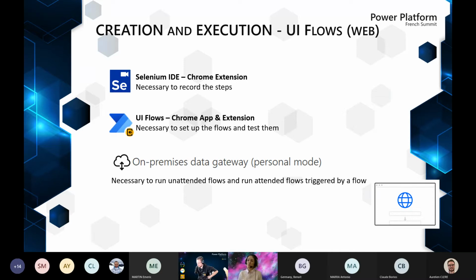If you need to run these two cases, you will also need an on-premises data gateway. If you just want to record some web UI flows and run them, you don't need it at all. But I will explain which is the case, and of course this data gateway is important, and for sure we will need to configure it.